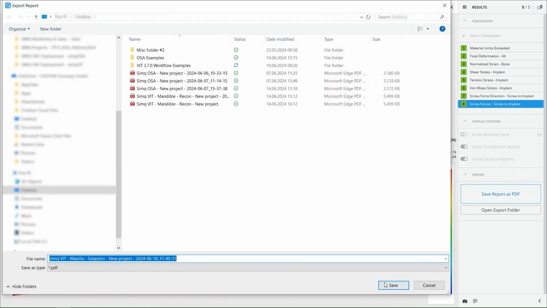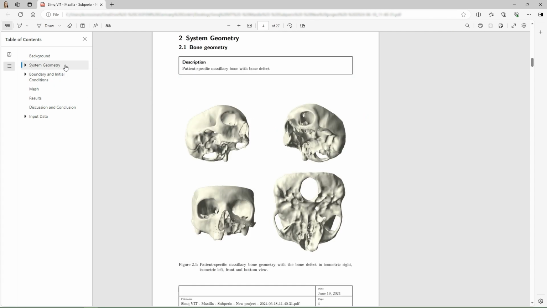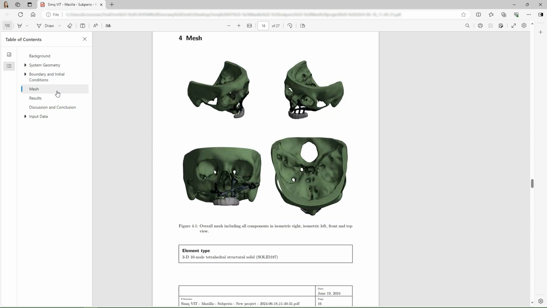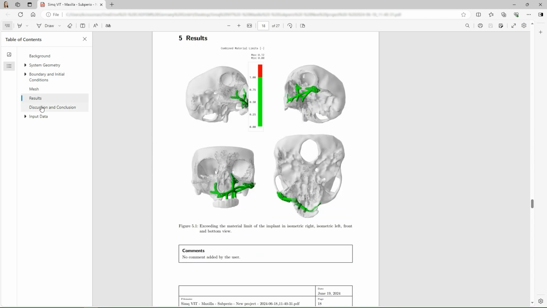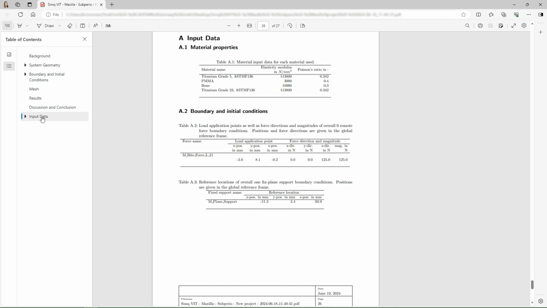Now that all the results are reviewed and the implant design is finalized, you can save an implant-specific report for technical documentation and QM systems. Our basic simulation report is available to all customers with any SimQ VIT subscription. We also offer FDA compliant reporting, which is always up to date and based on the latest published FDA guidelines. SimQ VIT easily creates this report with a few clicks, saving time and valuable resources.